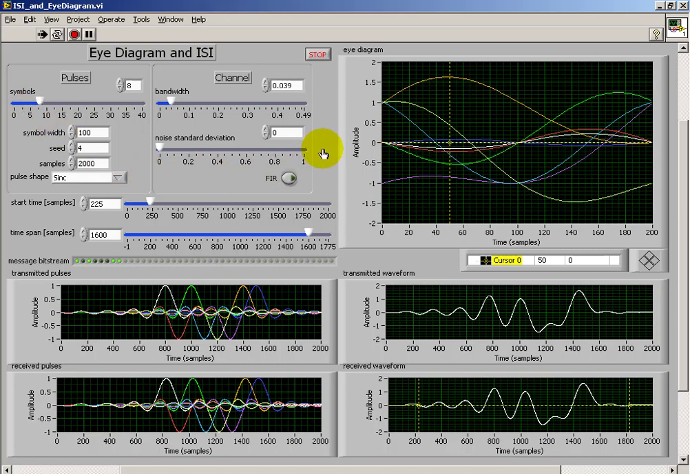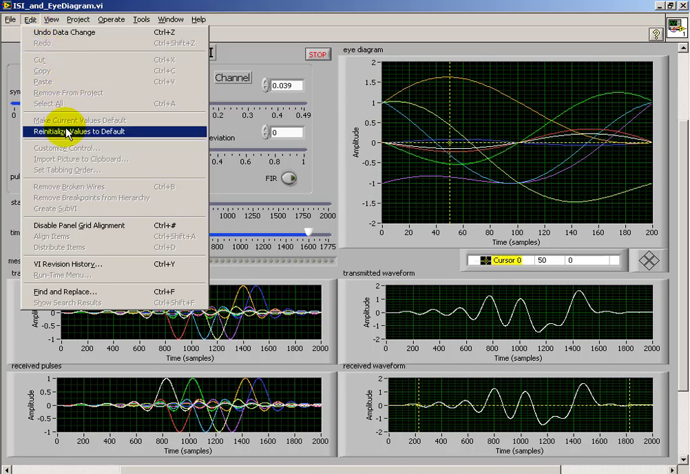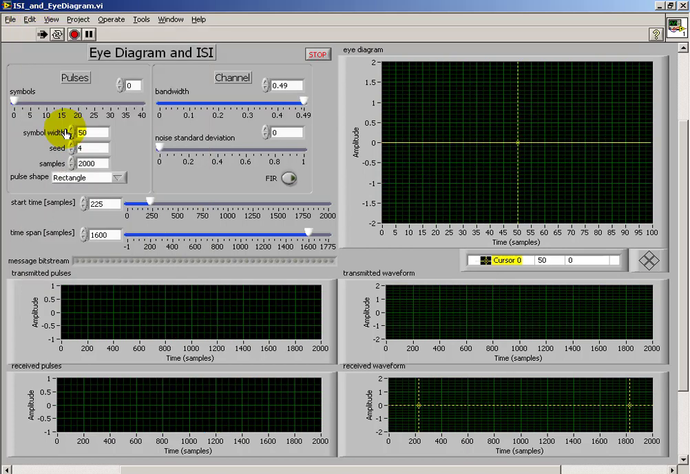Now, the eye diagram in the upper right corner is something that we'll come back to later, so I'll defer comment on that one for now. I'd also like to point out that anytime you need to reestablish the initial default values, that's how you do it. And so that sends all of the front panel controls back to their default value.